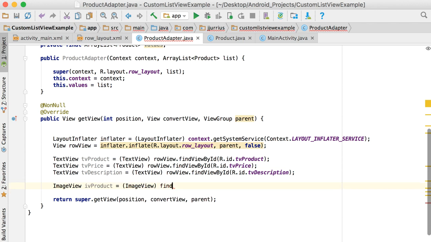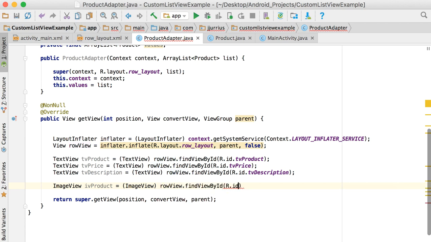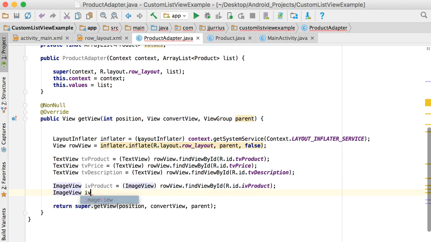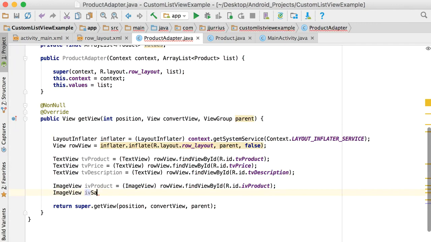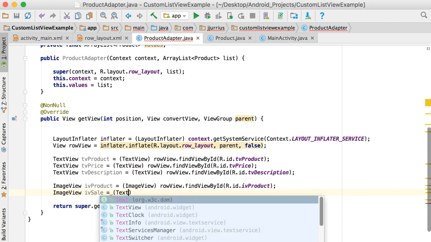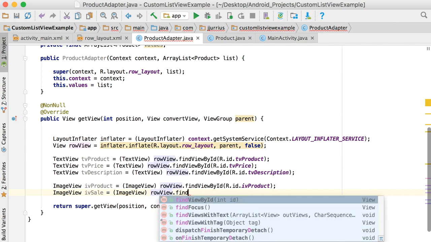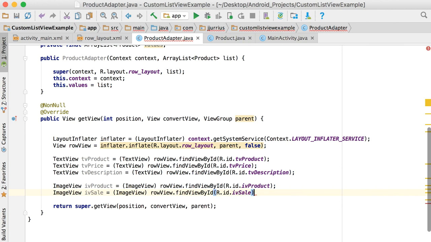Find the view by its ID. But in this case, again, you must get the link to that external layout, which is row view dot find view by ID, r.id dot IV product, and then image view again, IV, what did we call that one? That was the sale, so it's IV sale equals image view, row view, find the view by its ID, and we call that one IV sale.